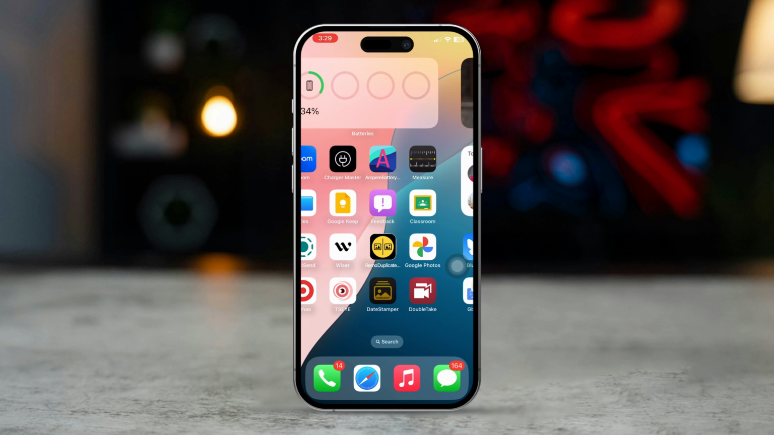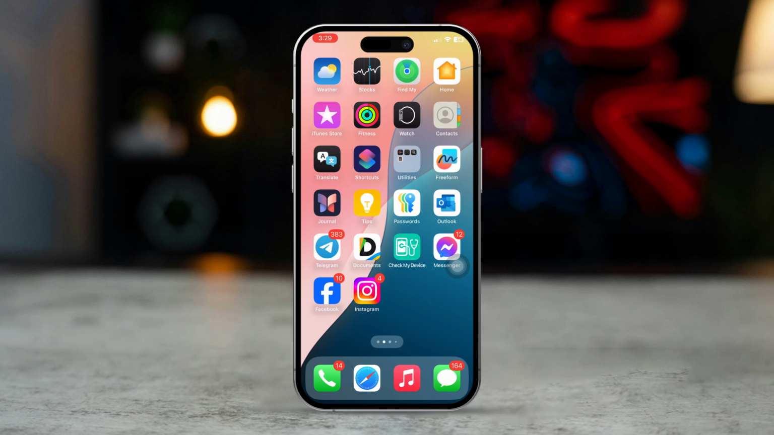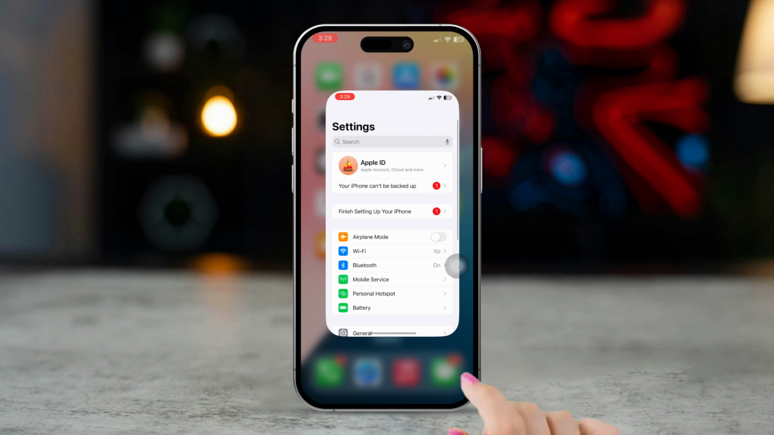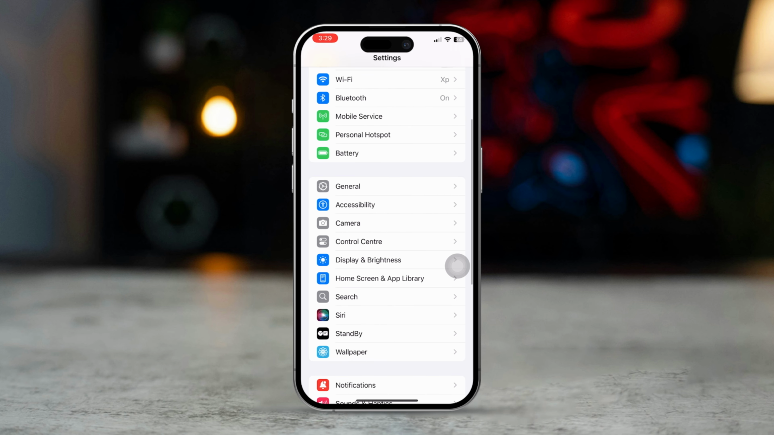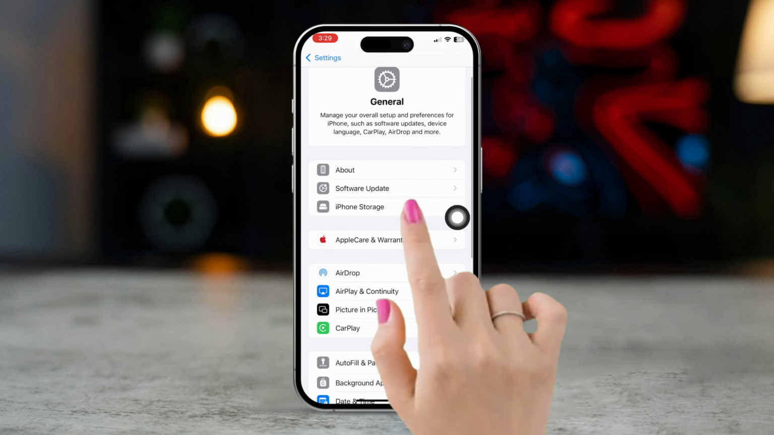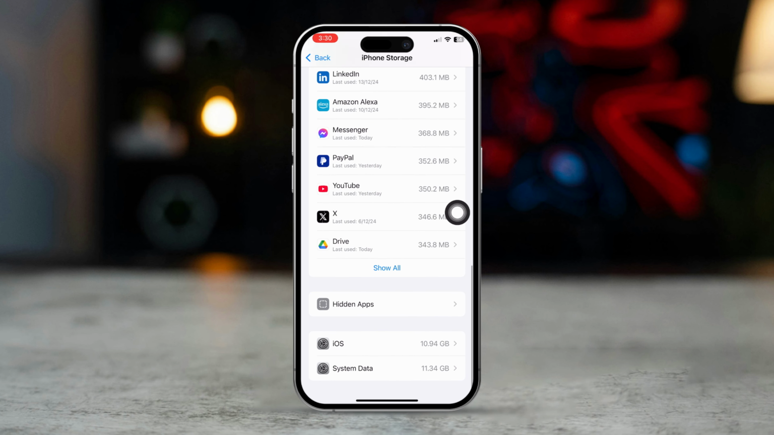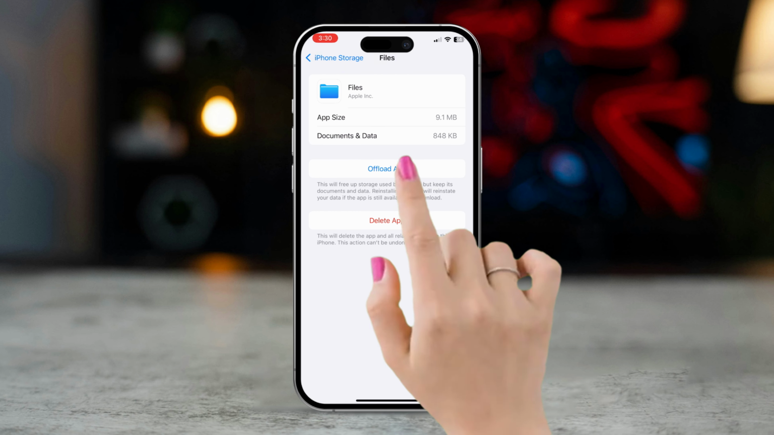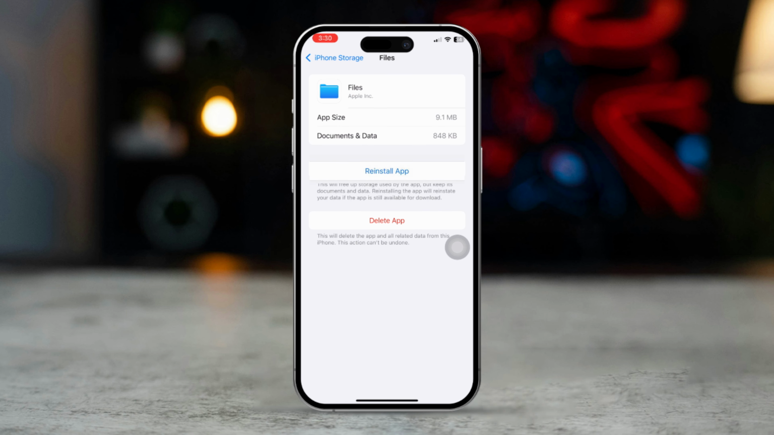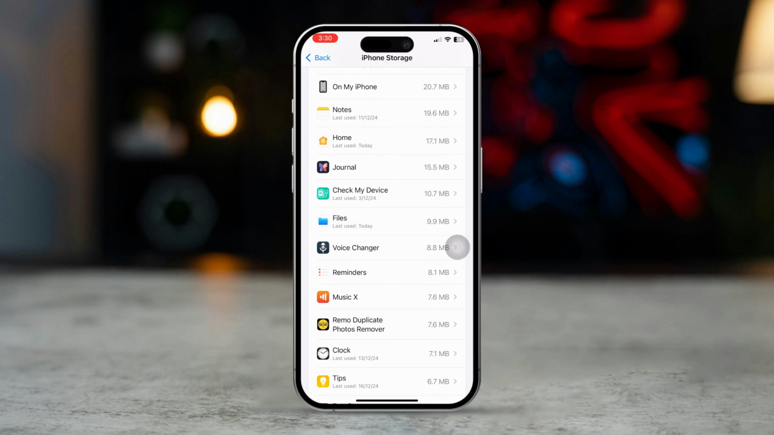Solution 2. Check storage and offload the Files app. Open Settings, scroll down, tap General, tap iPhone Storage. First, optimize your storage. Make sure that you have 5 GB of free storage. After having the free storage, scroll down, find the Files app, tap Offload App, then tap Reinstall App. After that, try to check your issue. Hope this solves your problem.